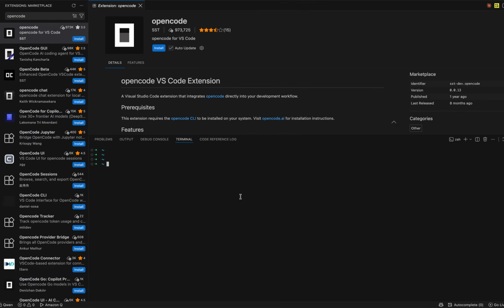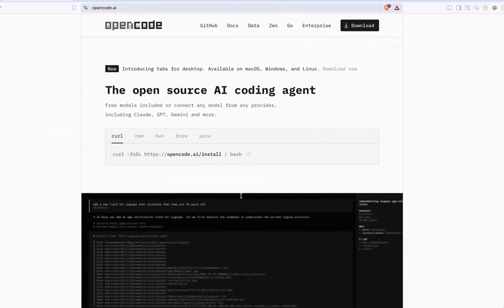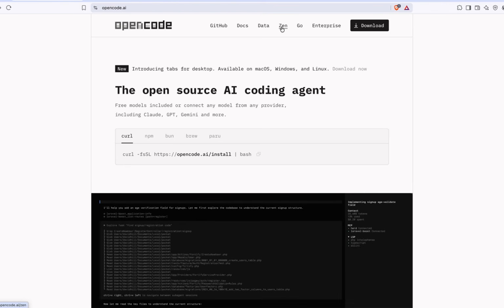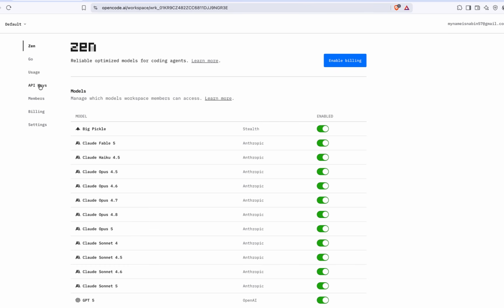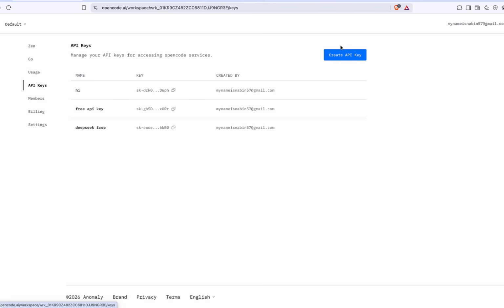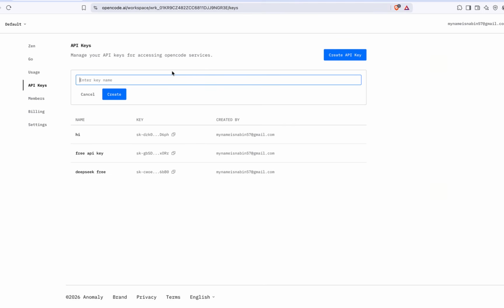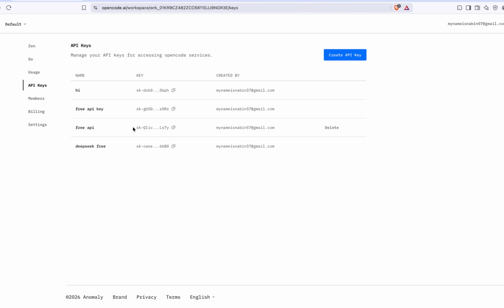Now, after you have installed the VS Code extension or CLI or desktop app, the next thing you require is an API key to use it. The API generation process is also easy. After you have created your account, here is the API key section. Create your API key if you are using it for the first time. Okay, I already have 2-3 API keys, but I'll also show you by creating one new API key. Free API. Create it. Now my API key is ready to use.